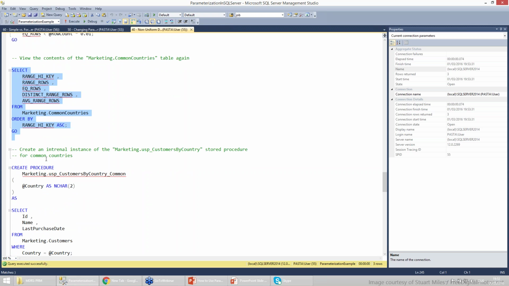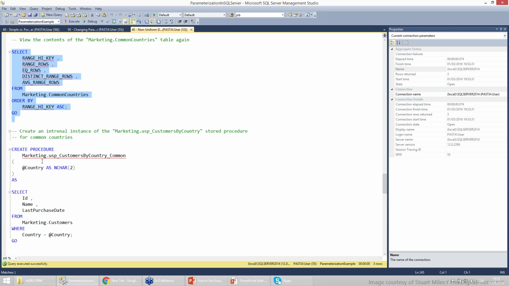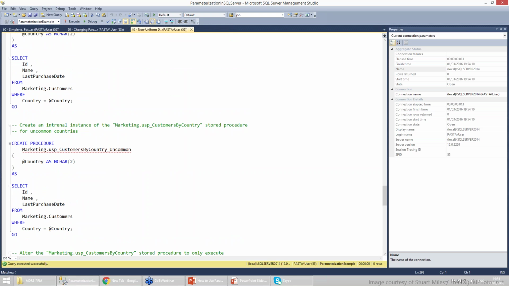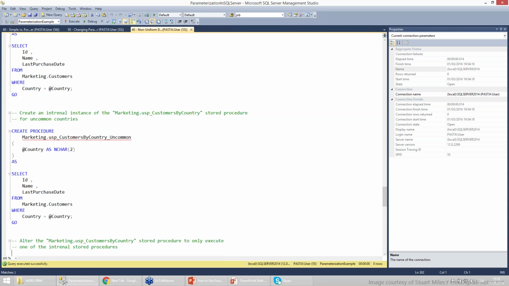So now, when I have my table here with the common values, common countries, I'm going to create another stored procedure, and I will add a suffix common, okay? And it will look the same as the original stored procedure, with the same query and the same parameter. And I'll create another stored procedure called uncommon, again with the same code and the same parameters.